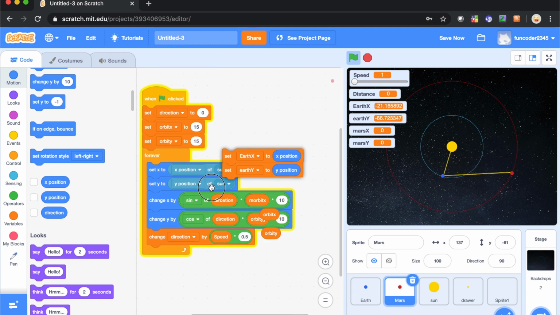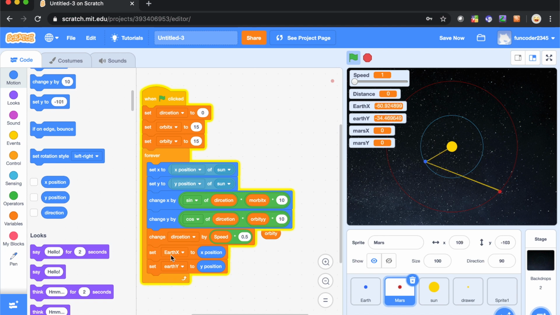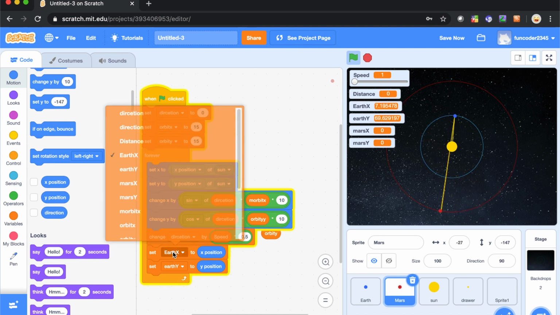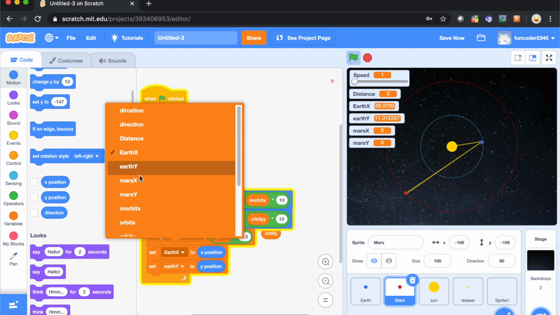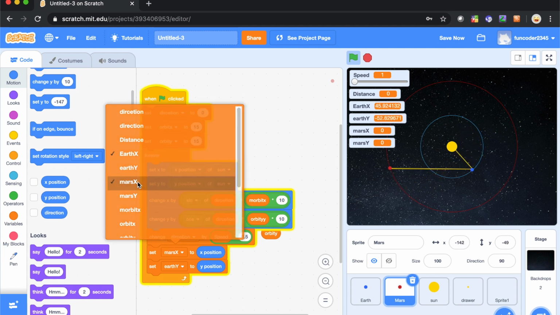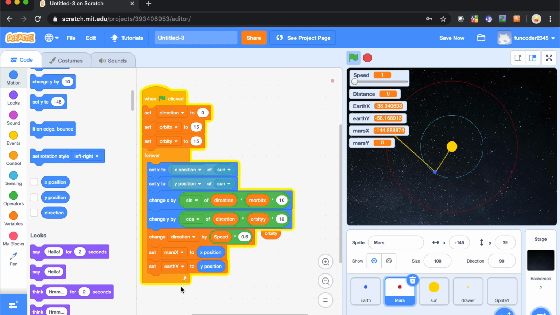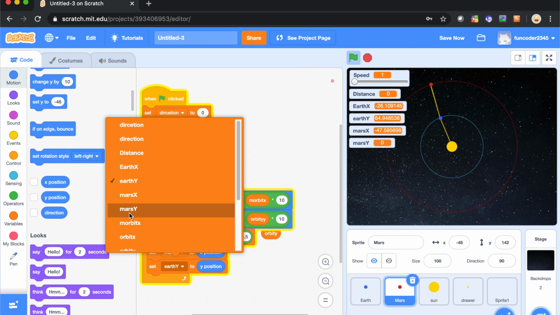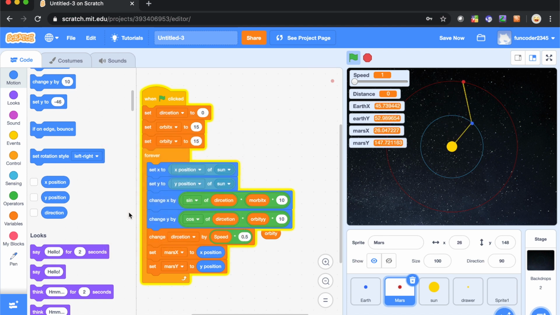There it is. Okay, so now we just have to put that in there. Instead of Earth x and Earth y, we're going to put Mars x and Mars y. Okay, so now we have those two variables. Now I can see they're changing rapidly. So that's good. That's what we want, okay? If you want, you can just watch this for a little.